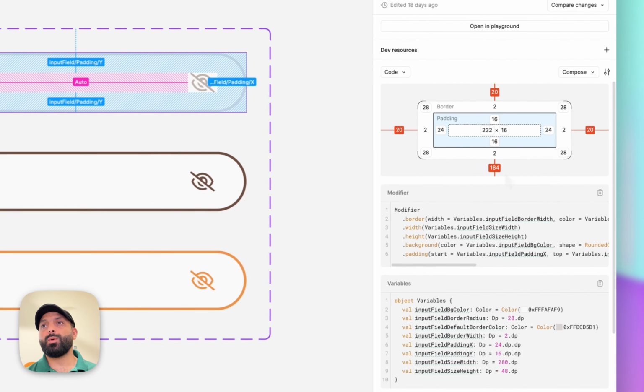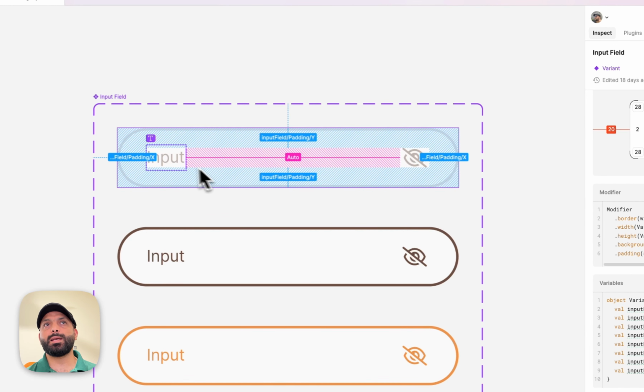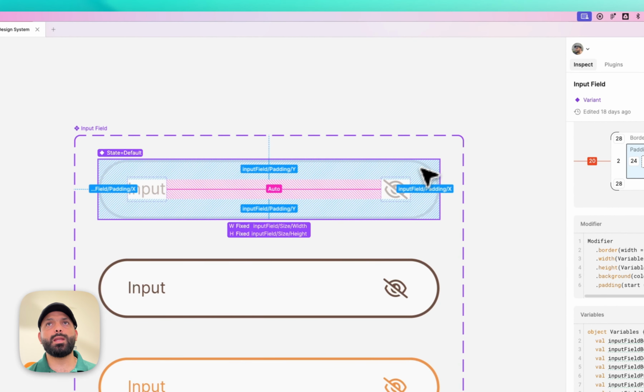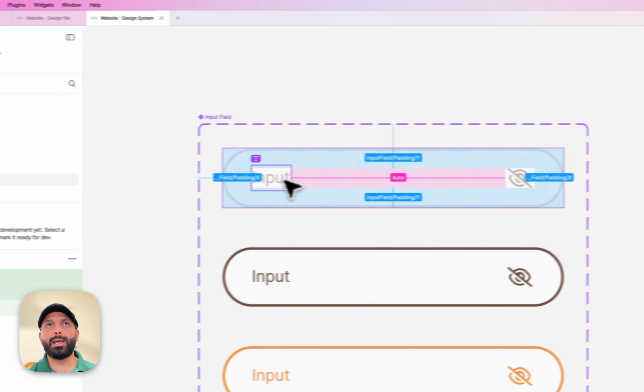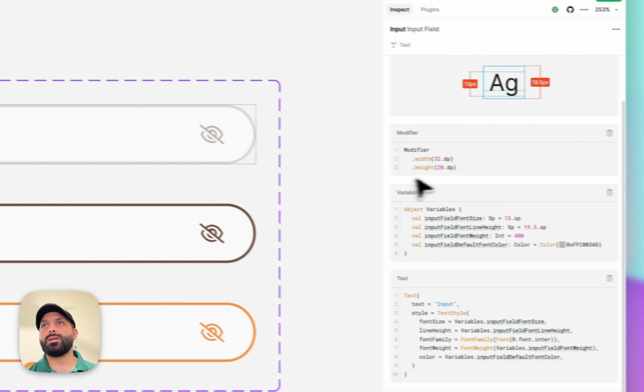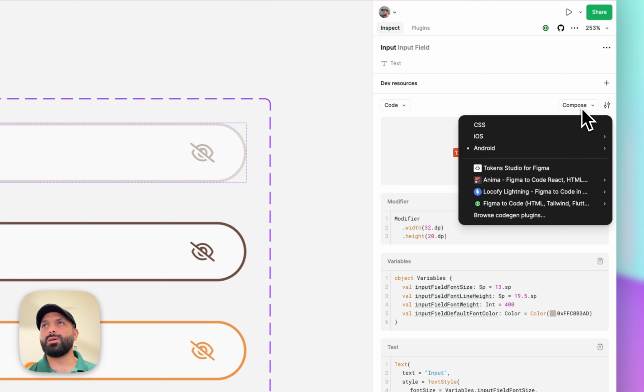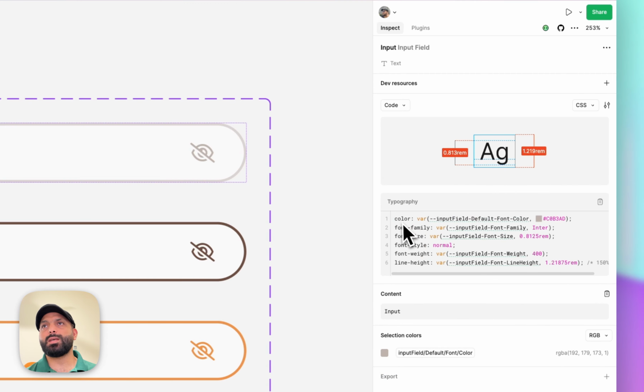If you noticed, we didn't see anything here related to the text or the icon because we are selecting the layer for the background. So if you select, for example, the text, you can see here everything related to the text. So let me go back, for example, to CSS. You can see here the text color. This is a variable, font family, font size variable, font weight variable, and also the line height.